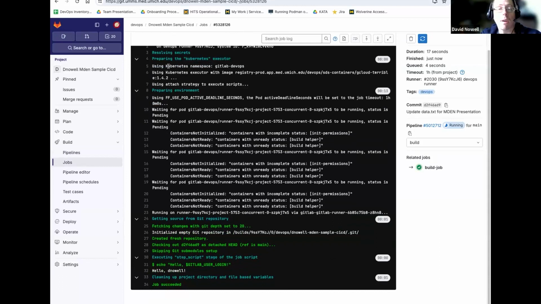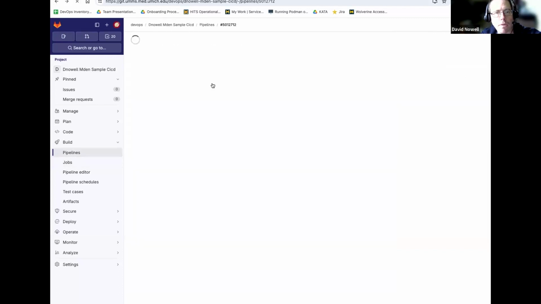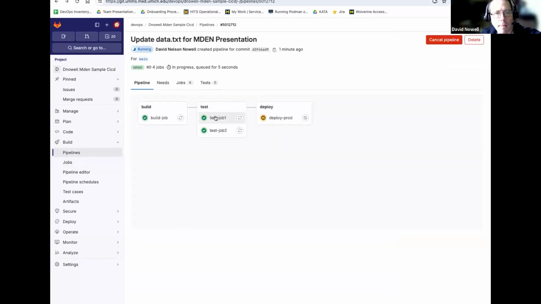In the background, we have Kubernetes, which is a container management system, and that spins up a brand new Docker container for your job to run in. So this is all kind of Kubernetes nonsense you don't need to worry about. And then down here is what we're actually doing. We're just echoing, hello, GitLab user. And that succeeded, which means we can move on to these next test jobs.